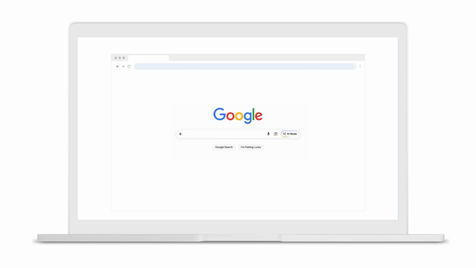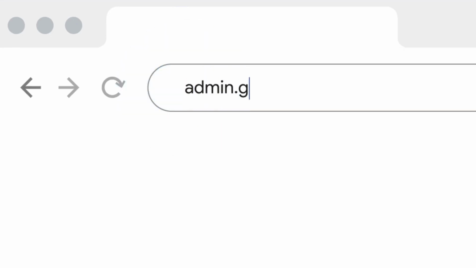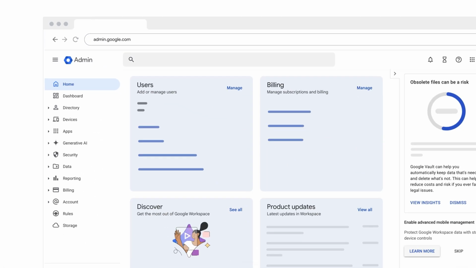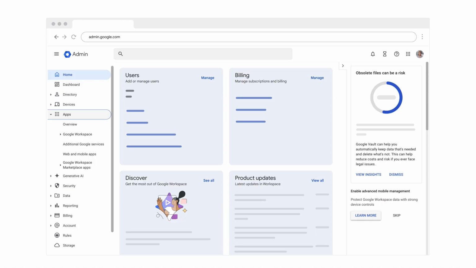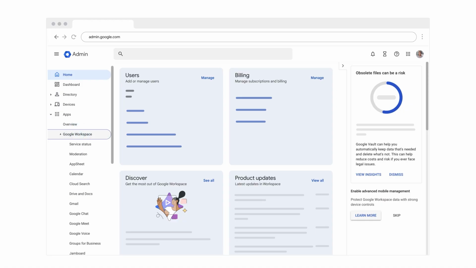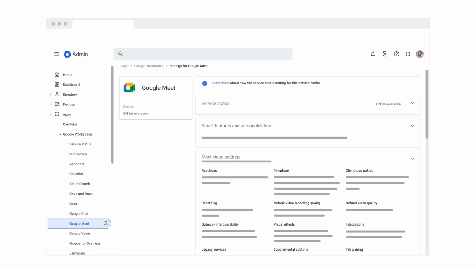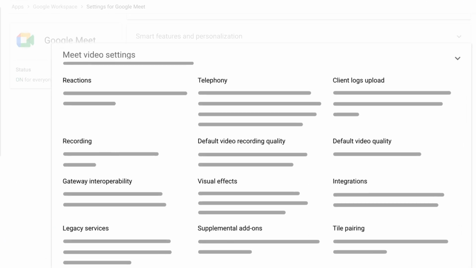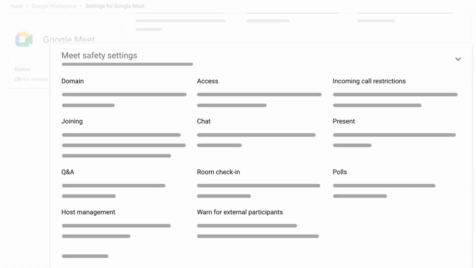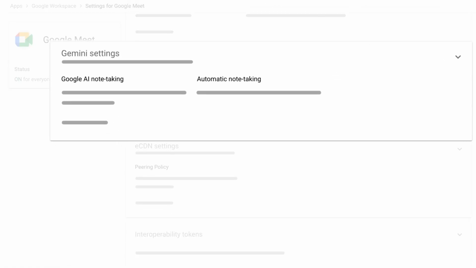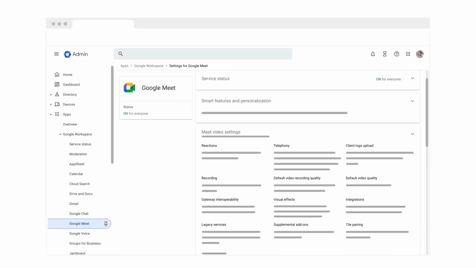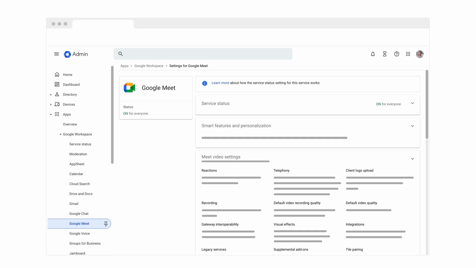To use Google Meet as a Workspace admin, you'll need to configure Google Meet for your organization. To do this, go to admin.google.com, click Apps, click Google Workspace, then click Google Meet. Here you can adjust current Meet settings, which are divided into groups such as Meet Video Settings, Meet Safety Settings, and Gemini Settings. To adjust a setting, click the setting group to expand it.